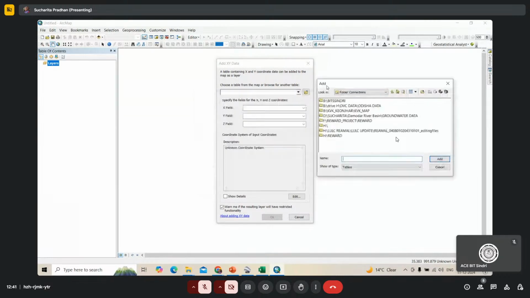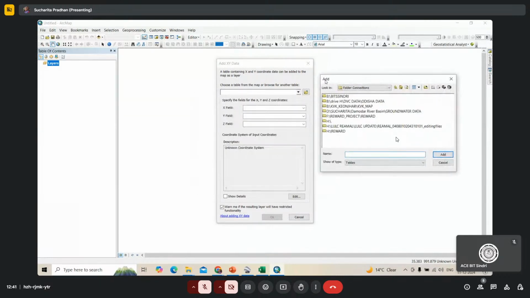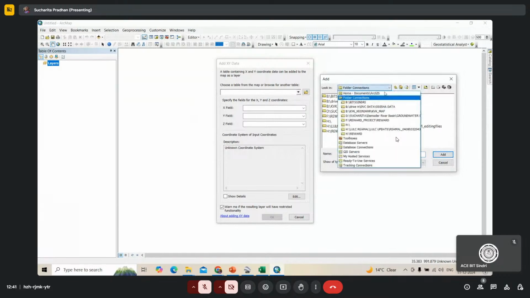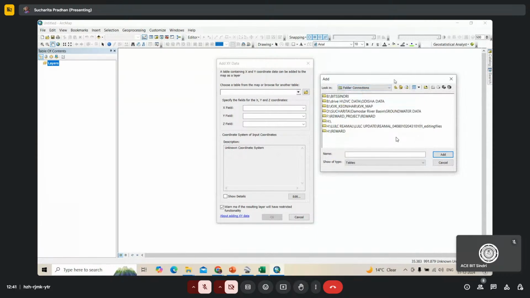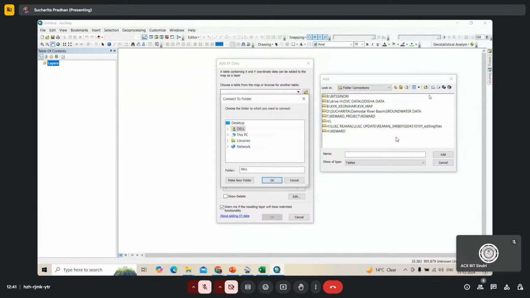Then this add window will pop up. From this add window, you can navigate from here also, but it will show only the connected folders. I have connected my required folder. However, in your system, you have to connect the folder where you have saved the data. So click on this connect to folder option.